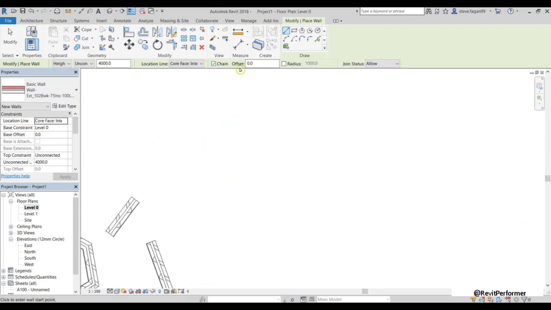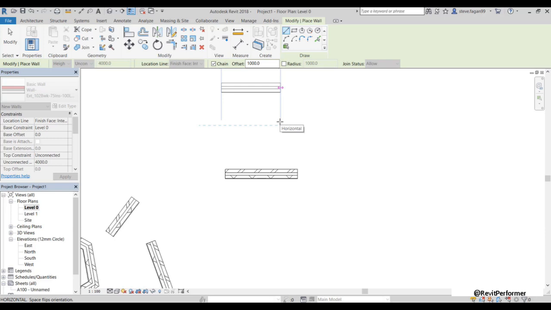Next option is the offset. I'm going to change my location line to finish face interior. So when I draw my wall, that dashed blue line is on the face of the plasterboard. When I attach an offset, so I'll change my offset to 1000, then when I draw my wall, you'll notice that there's my dashed blue line, which will be on the face of the plasterboard. And my wall is now offset up by 1000.